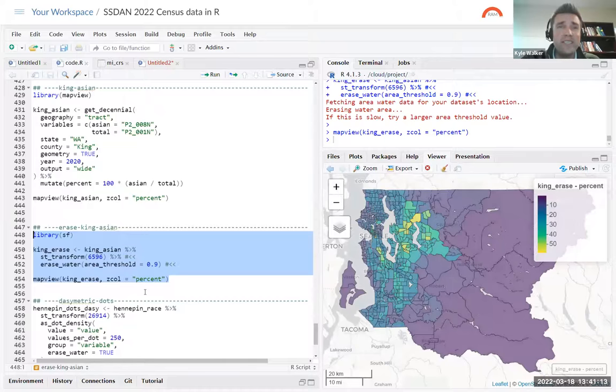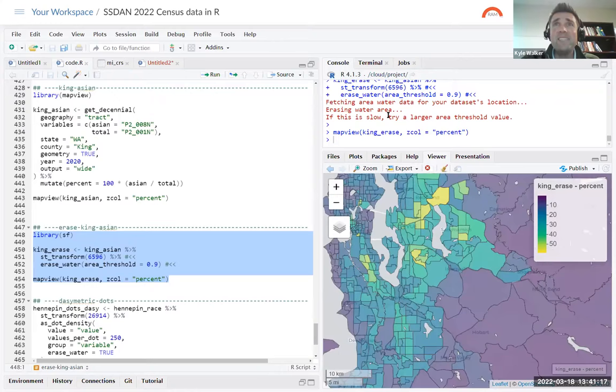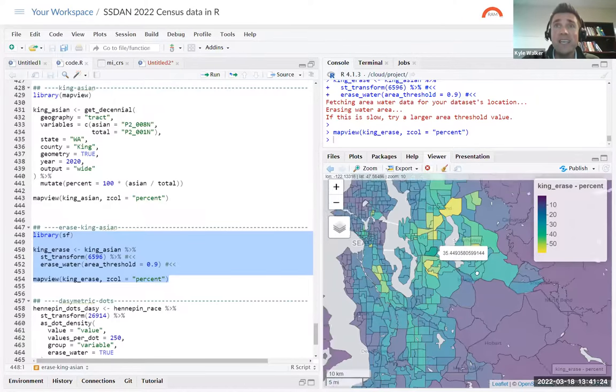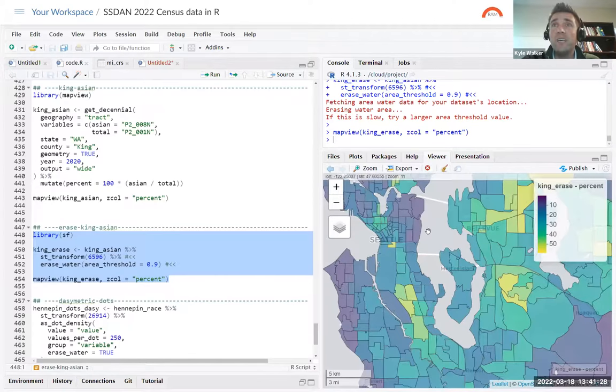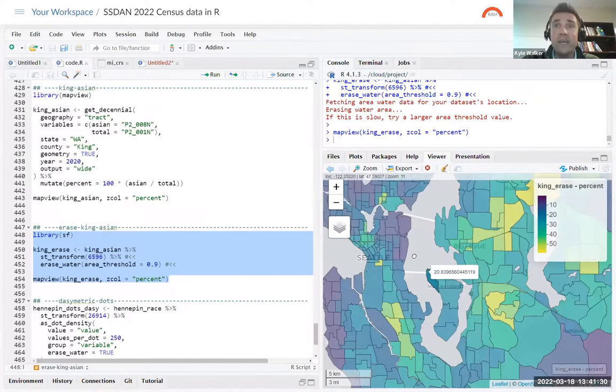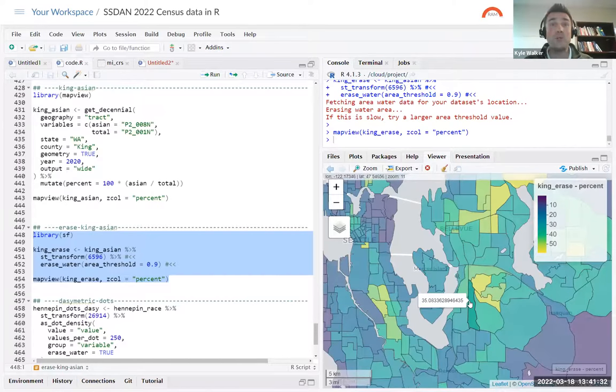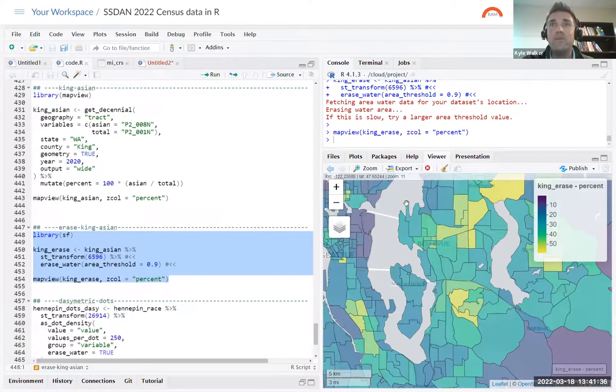But now look how much better this is. And this automates this process. I didn't need to find water data. I didn't need to go in and configure it and process it. Now I have data for Seattle that has removed all of this Lake Washington area. And it actually shows Mercer Island as an island. And it actually shows these locations in Bellevue as they are in terms of land area without stretching out into the lake. And so I'm pretty excited about this feature.